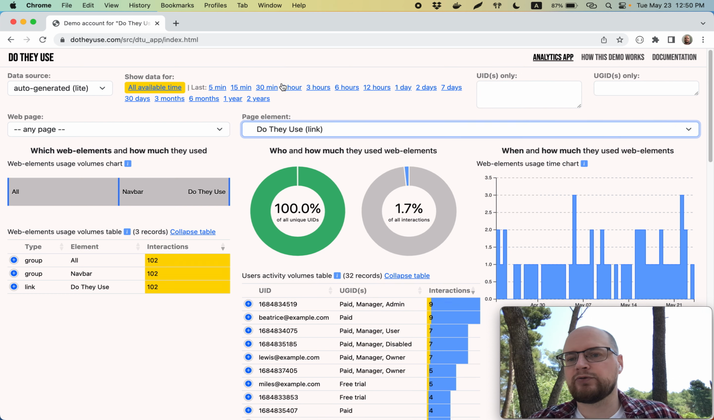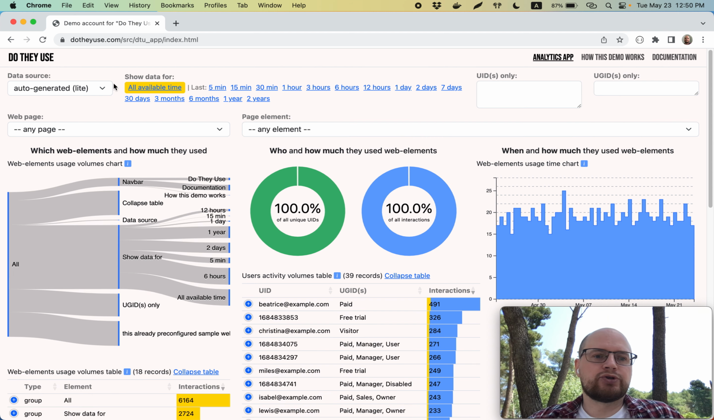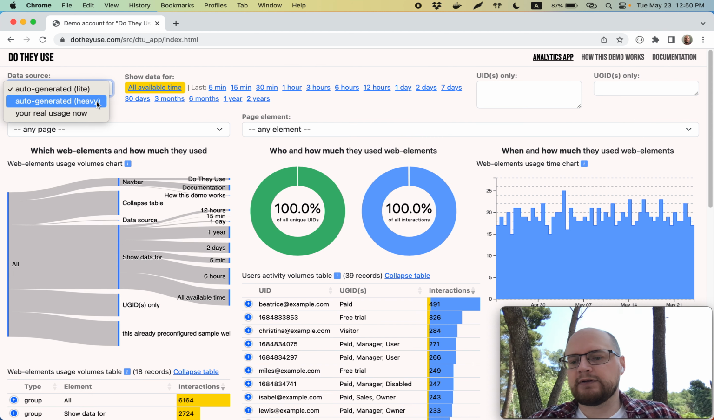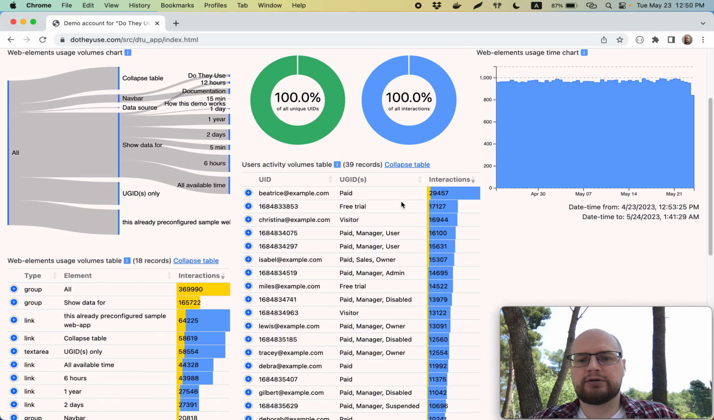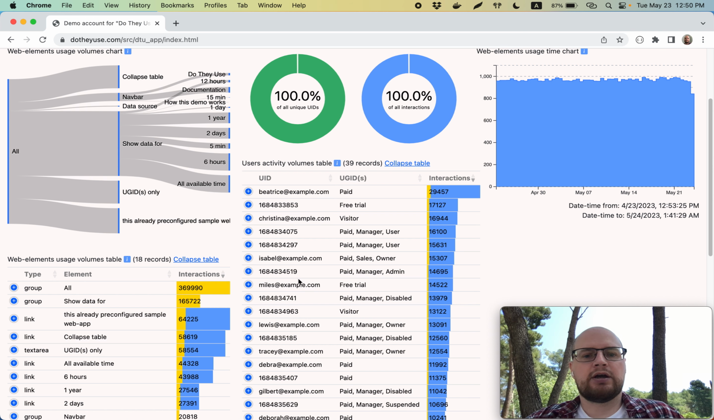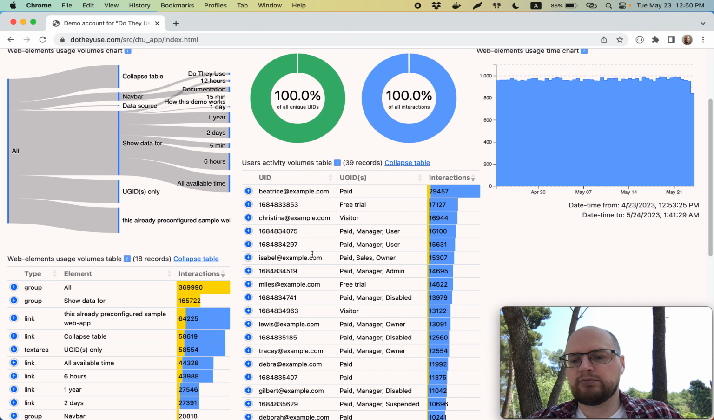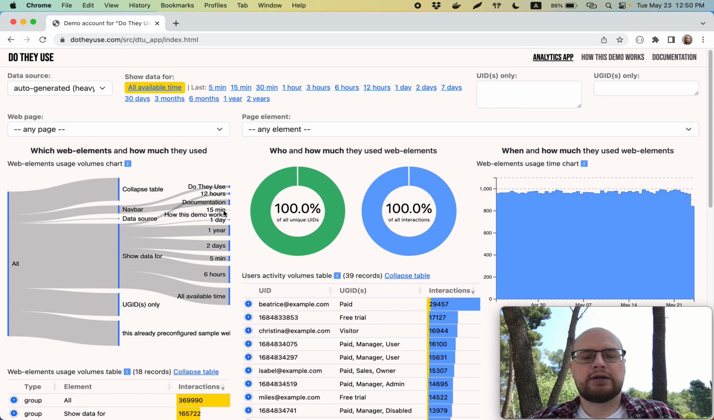I'm resetting all the filters back to show you if we switch to heavy. Heavy has about 10 times more data than the light one. So you see charts changed, number of interactions changed significantly, number of users stayed the same, but now you can try to work with more significant volume of data.